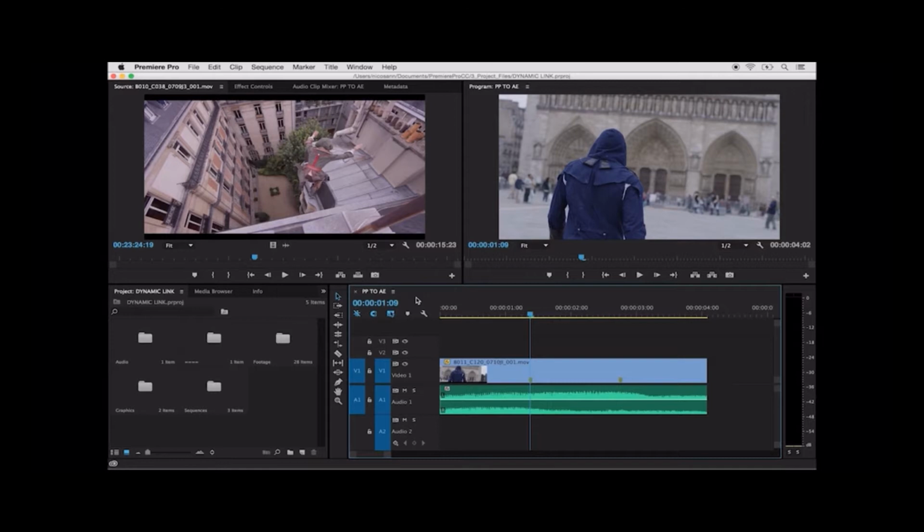Premiere Pro has several complex effects and transitions that can be added to clips in your project panel and sequences. But if you're in a collaborative workflow with motion graphic and VFX artists, sometimes After Effects is needed. Let's see how we can send clips from Premiere over to After Effects using Adobe Dynamic Link.